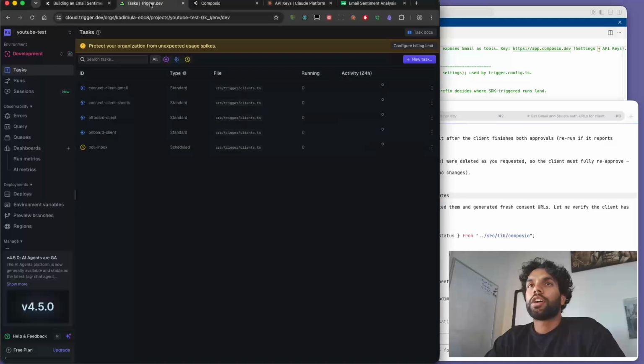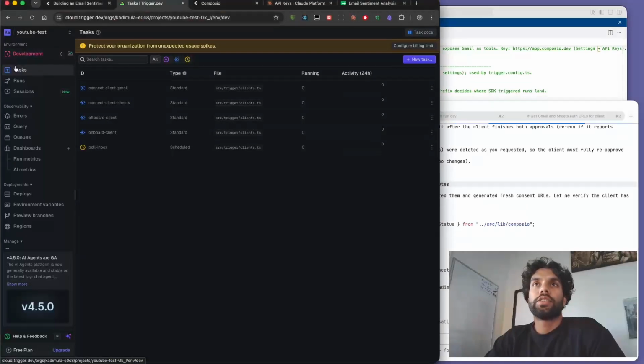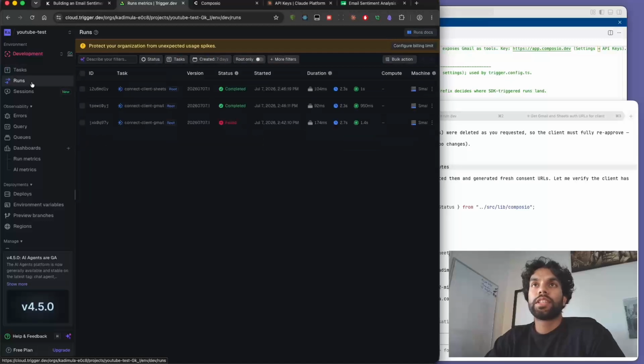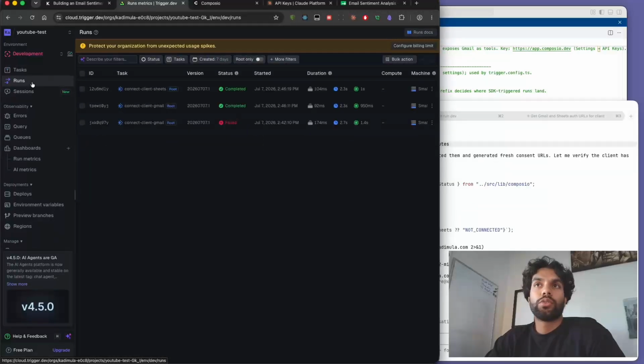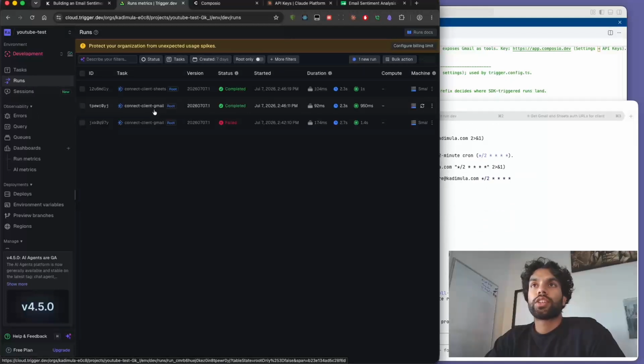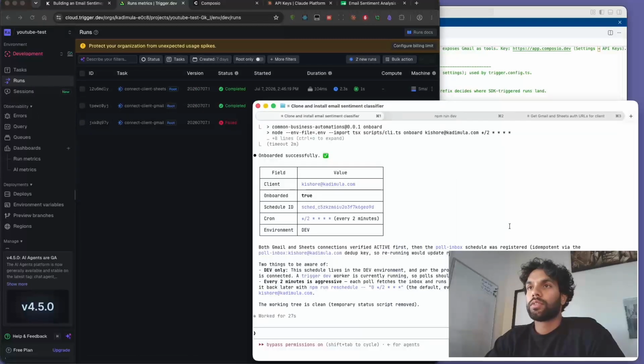While that's running, we can go back to Trigger Dev and we can see what runs have previously been executed. So if we go to the runs, we will see that we actually have the tasks which connect the client to Gmail and Sheets have been completed. So this was the step we just completed, where we got the consent URLs.